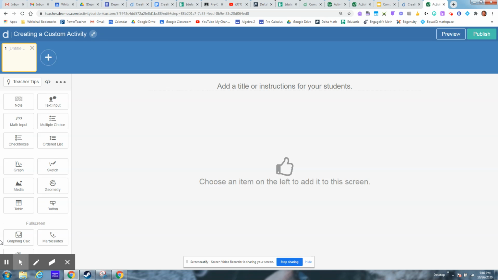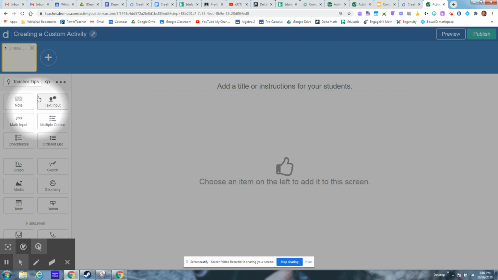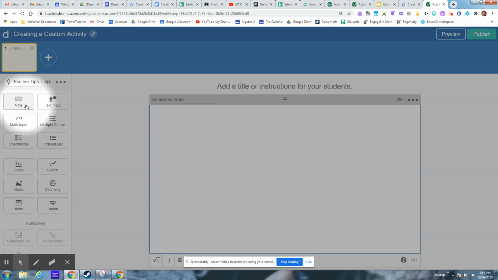On the left-hand side are my components. I have all different types of questions and prompts, etc., that I can put onto my slide. Now, if we want to get started in a basic sense, we might want to add a note component. This note component allows you to give instructions to students or ask questions. So let's say we want to start out fairly simple and ask students to simplify a fraction.